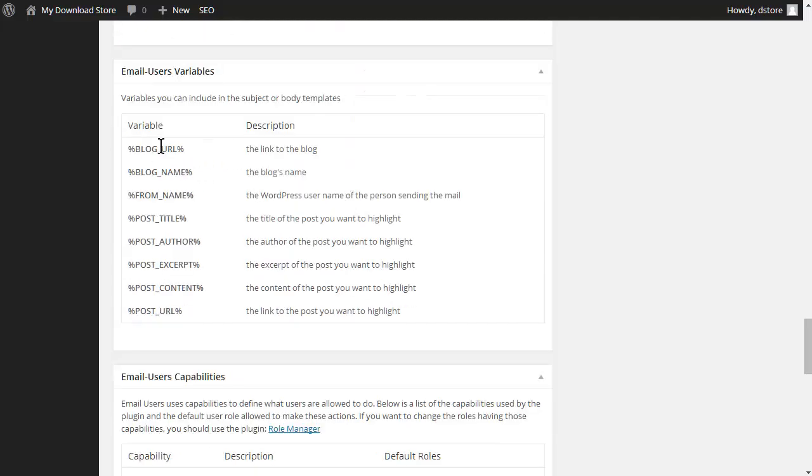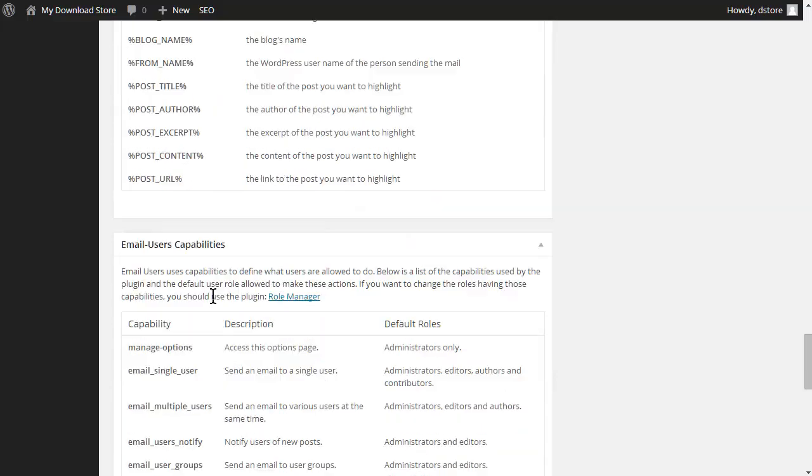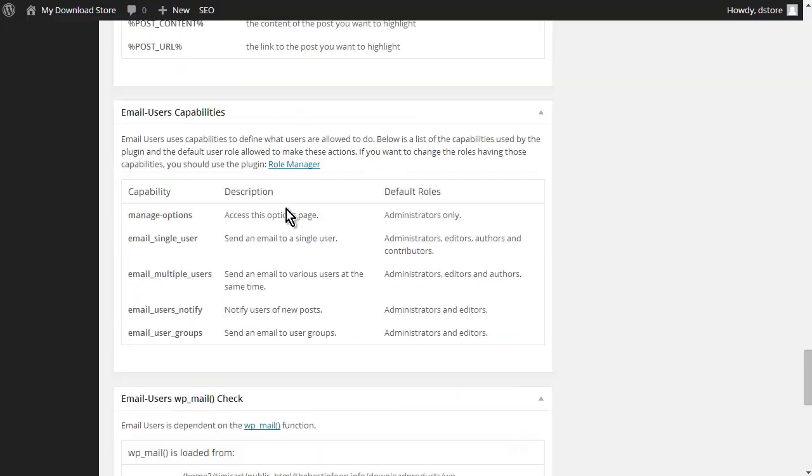Okay, and then here are the variables that you can use. So you can use blog URL, blog name, from name, post title, post author, post excerpt, post content, and post URL. And email user capabilities.